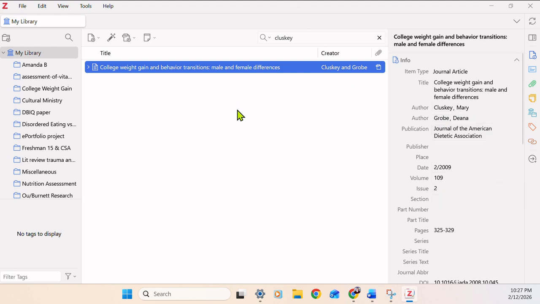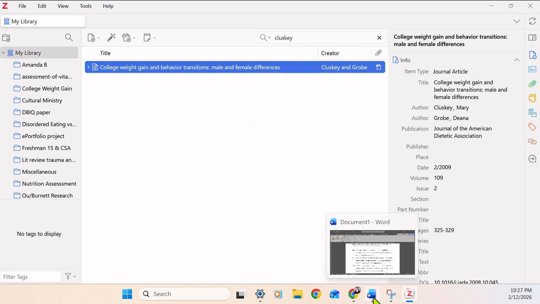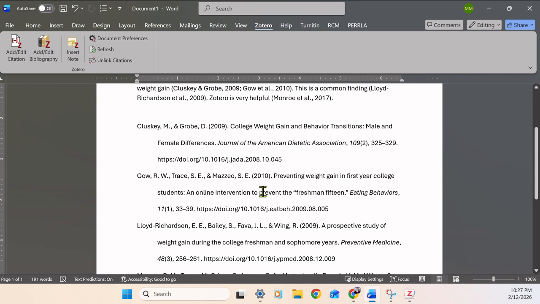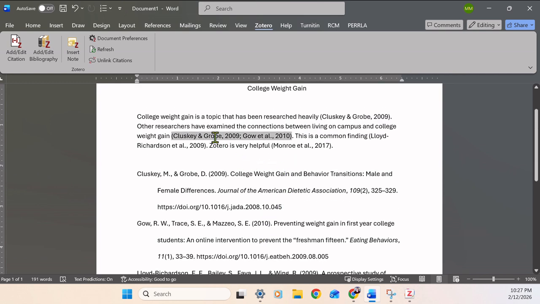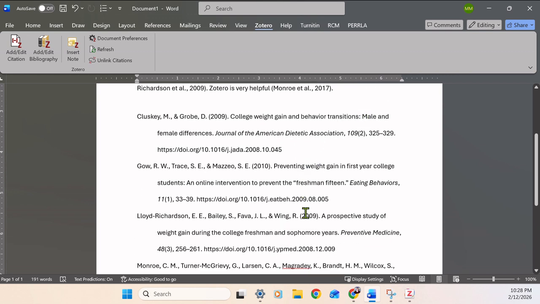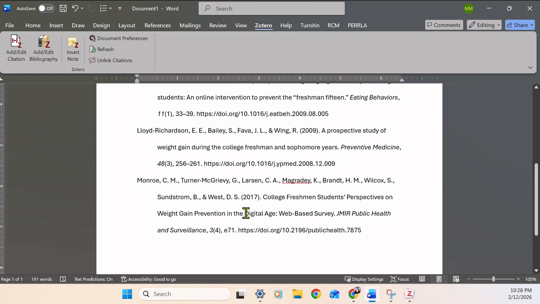So now let's go back to our Word document. And what we're going to do, we're going to have to update it. So we're going to go here. We're going to refresh. And you see it's corrected now. Oh, and it corrected my correction. All right, that looks good. So let's see. Then we have our Monroe.